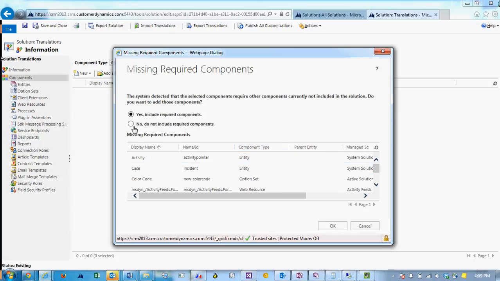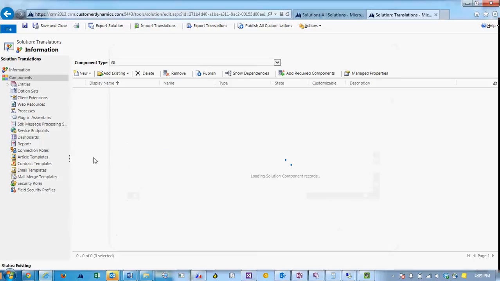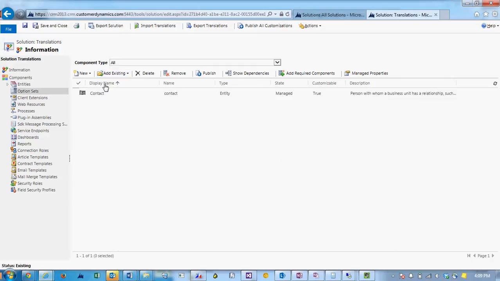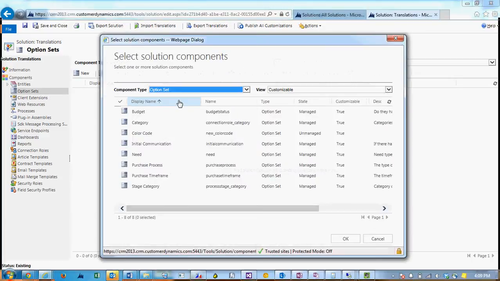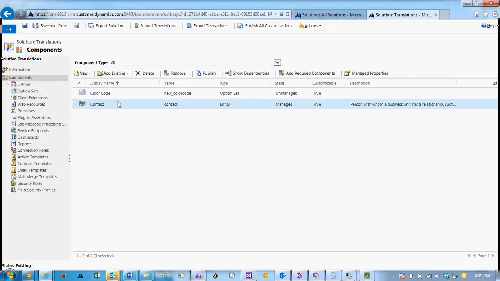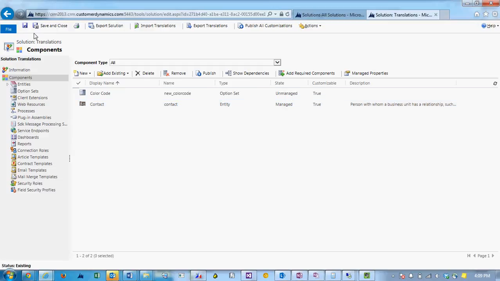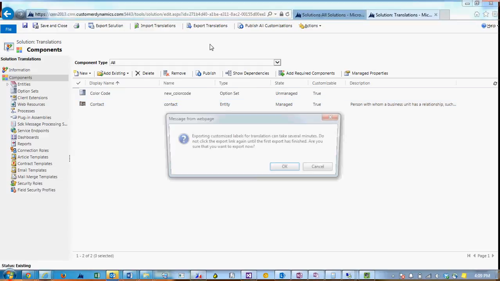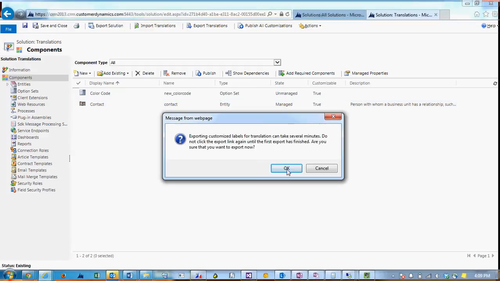Generally, I'll say no to include all the required components because it's going to give us more than we actually need. So I'll go in and manually add the color code option set. So we have color code option set and the contact entity. We can export the translations.